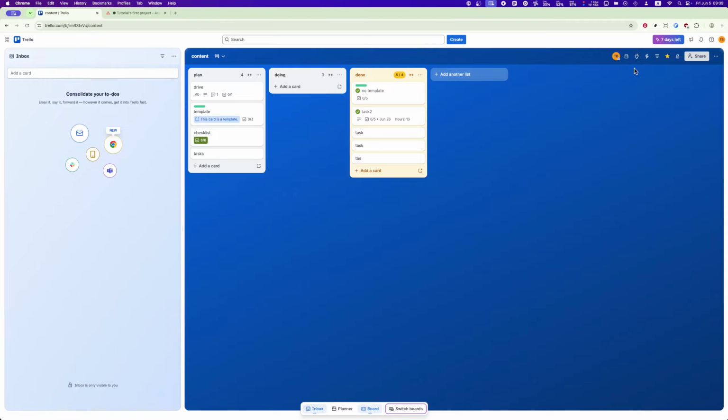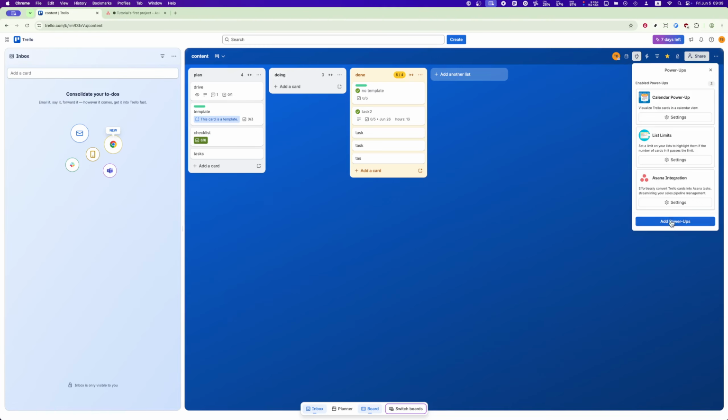Now look at the top right corner of your Trello board. You'll see a small icon that looks like a rocket ship. Click on that icon to open the Power-Ups menu. In the menu that appears, select the option that says Add Power-Ups.